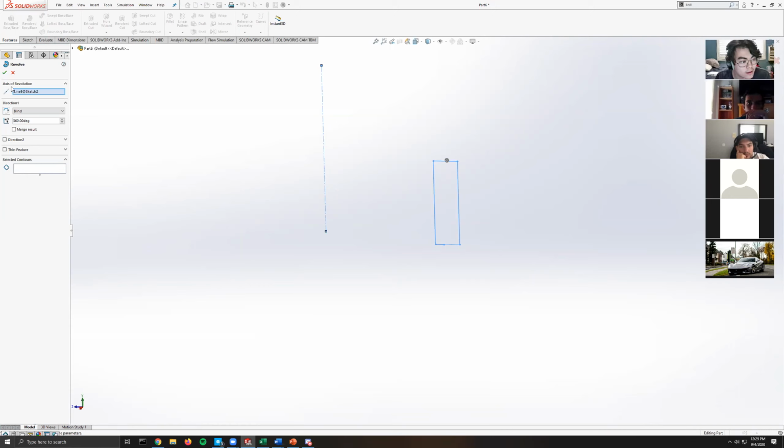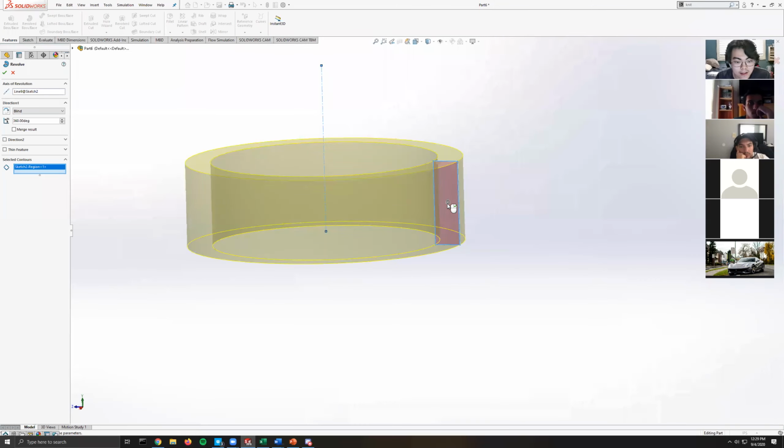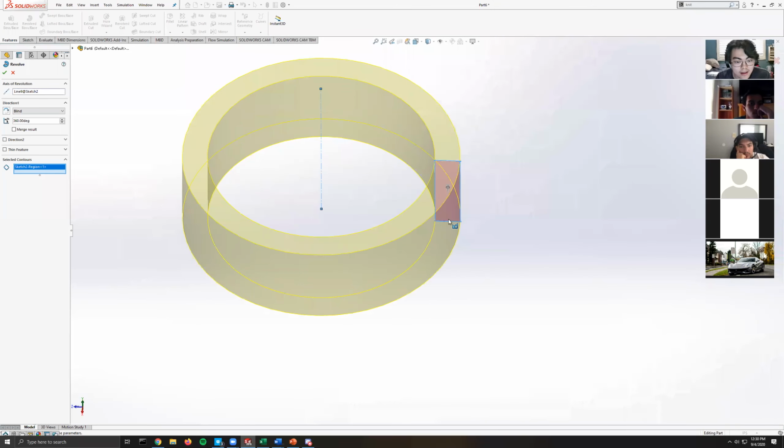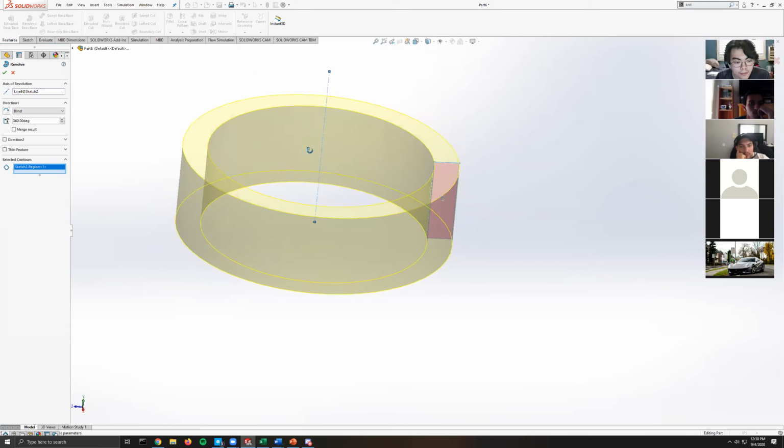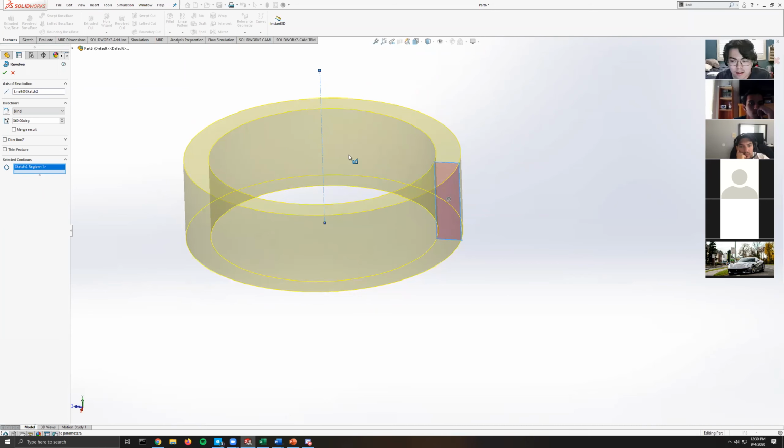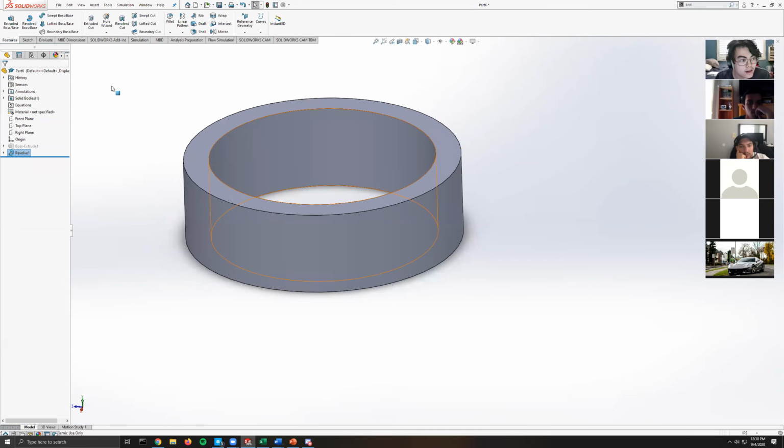So this is the axis of revolution. It's where you want it to revolve. And for the selected contours, I want to click this rectangle. What that does is it's going to extrude around this axis. Yeah, does that make sense for everyone? Okay. So there's that.